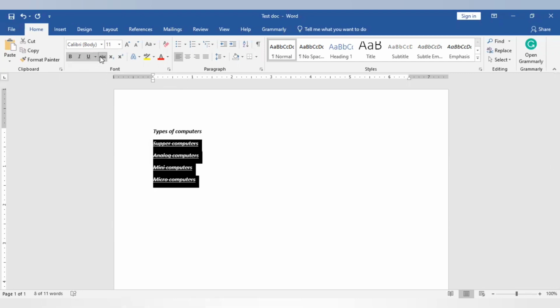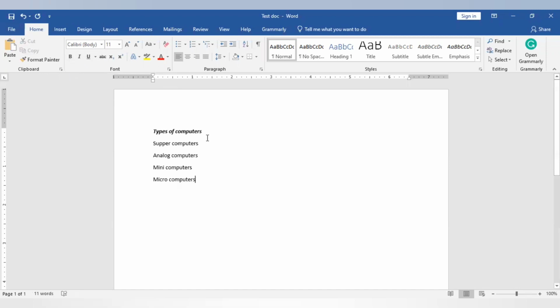You can also remove the strike and you can remove the underline by just highlighting and clicking there. Then I can highlight also and remove the bold. That is it. Yes.